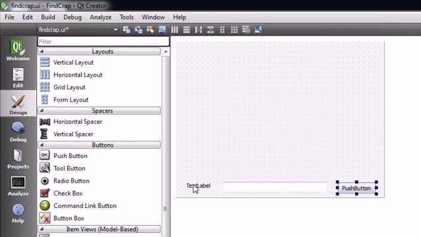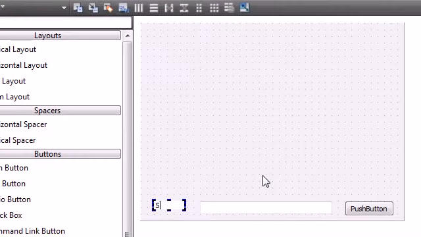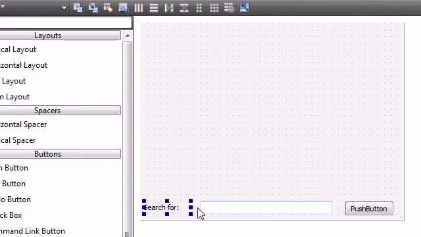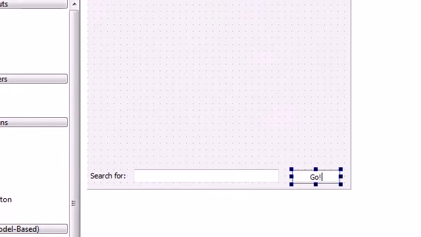Basically, we might as well change this text right now. The label's text will be search for text, something like this, so they know that this is what the program does. Let me line this up a little bit better. Search for, okay. Now for the push button, go ahead and double click this and type go. So basically the user is going to search for a certain word like tuna, and whenever they hit go, it's going to search through the text right here.